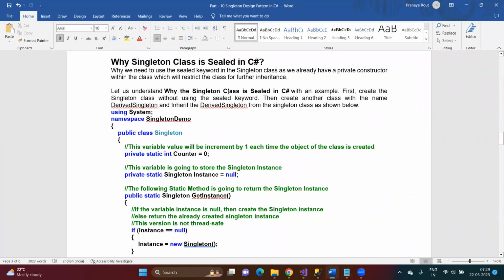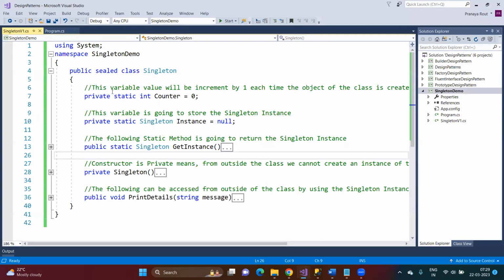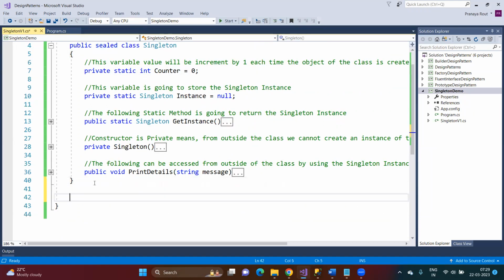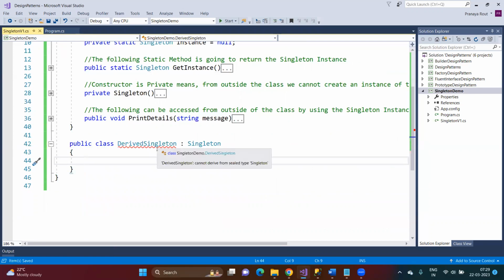Okay, so the second thing we are going to discuss is why the singleton class is sealed. Generally this is one of the frequently asked interview questions. The interviewer will ask you: we have the private constructor, which restricts class inheritance, then why do you make this class sealed? For example, if I create a public class DerivedSingleton, then I cannot inherit from this class. I cannot do something like this. This is not possible, right? Why? Because the sealed keyword is mandatory, or we can use any other class too. That is what I'm going to explain now.